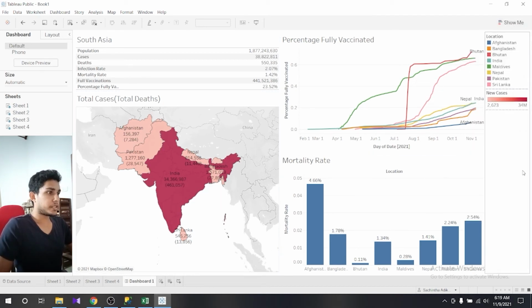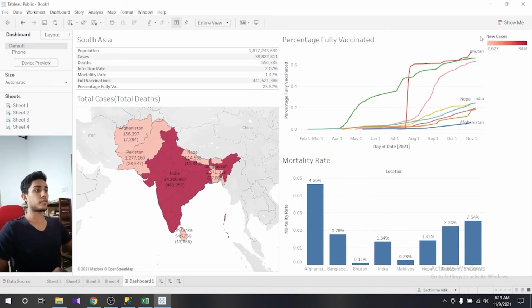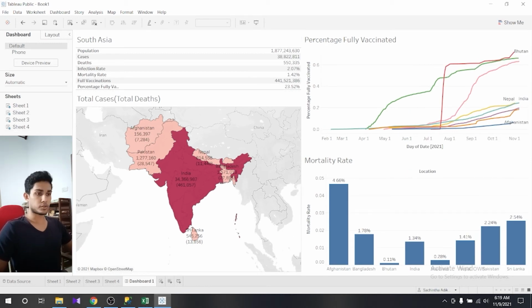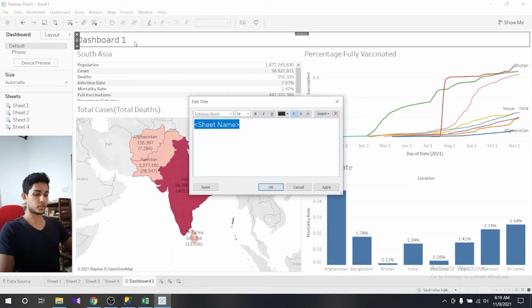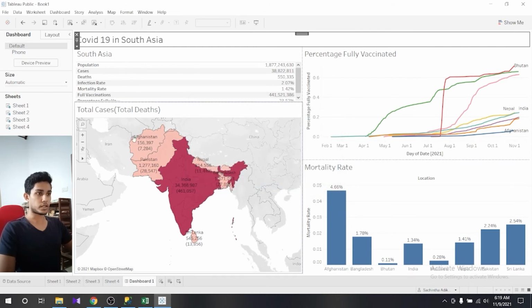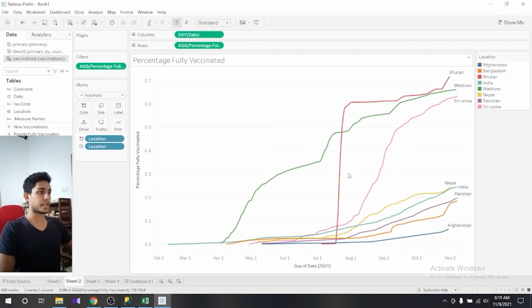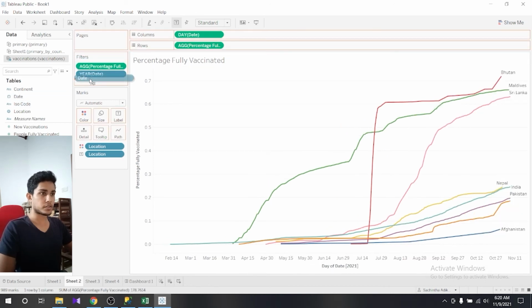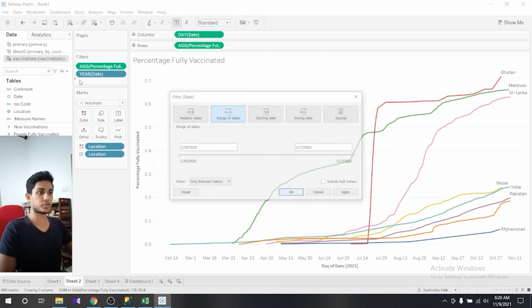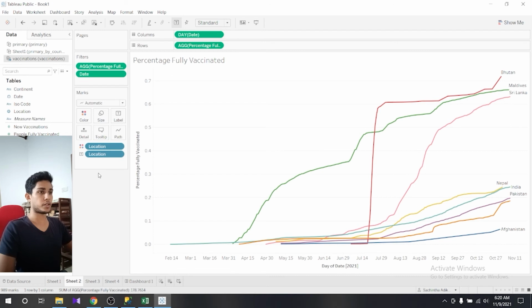This seems to me like a really good visualization, but we are missing one more thing, that is the filter. Otherwise it's not interactive. So we'll name our dashboard COVID-19 in South Asia, and we will go back and add filters. We're not going to add any filters for the entire South Asia, just keep it fixed there. We'll add a filter to this. Let's add the range of dates, so anyone using it can select any range they want.